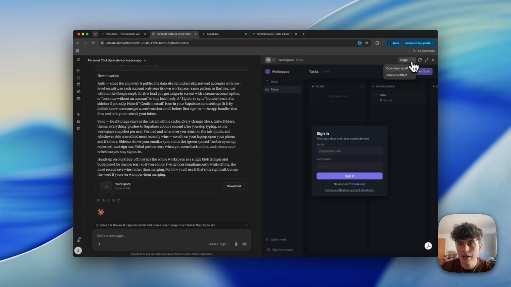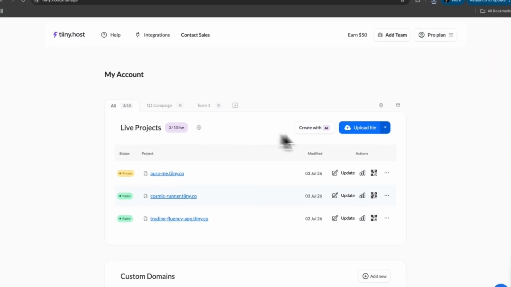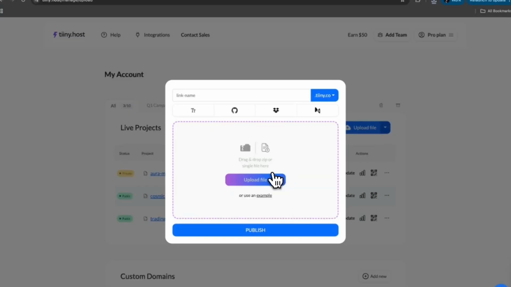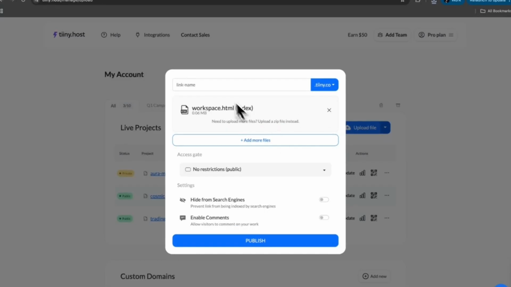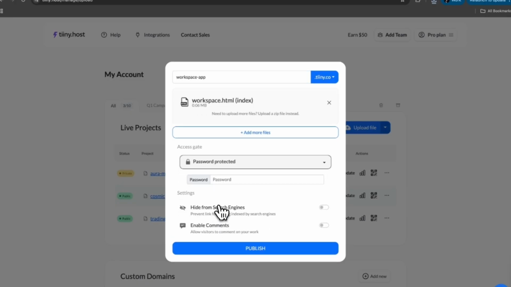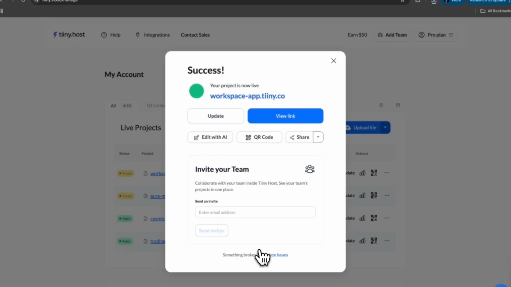In order to do that, we're going to hit download as HTML, and head over to TinyHost, because you can get apps live so quickly, and I'm going to show you that right now. So I'm going to click upload. I've just imported the workspace, and I'm also going to add a restriction. We're just going to hit that, and literally within seconds we are live.